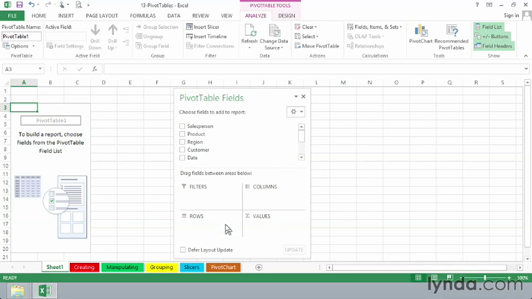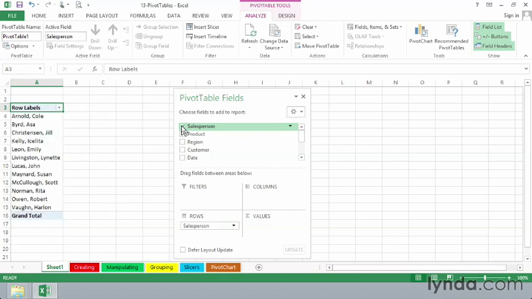Now, that doesn't make a lot of sense just yet, but if we click the box for salesperson, remember we want to see salesperson down the left-hand side of our table. We now see that over in column A. That's an alphabetized list of our salespersons. And in the lower portion of this PivotTable Fields dialog box, we do see salesperson listed.